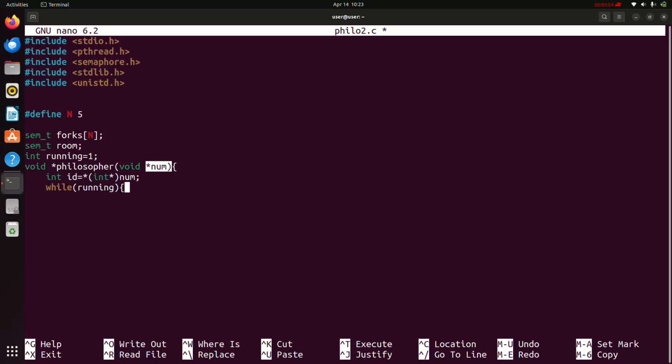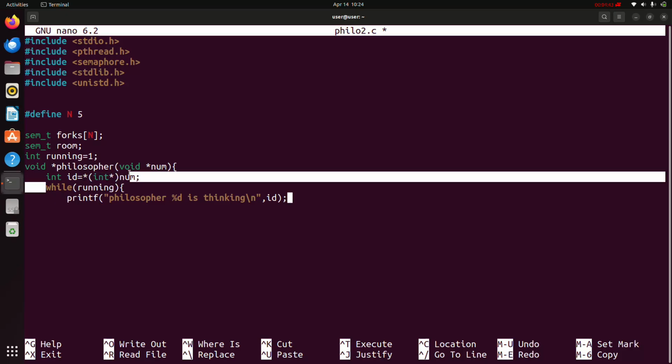So while running, we will write the while loop, and inside the while loop the first thing that we are going to do is printf. First the id would come, which can be 0. So first philosopher 0 is going to think. So printf philosopher percent d is thinking slash n, and id would come. Fine. So first the 0 philosopher would come, the id would be 0.